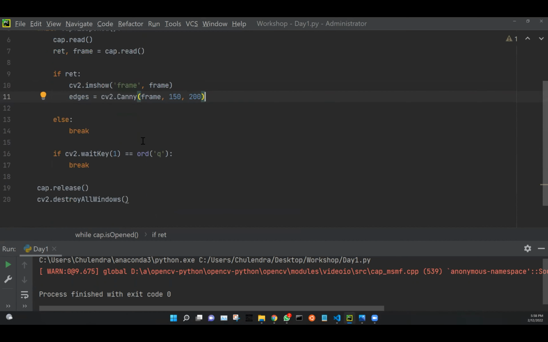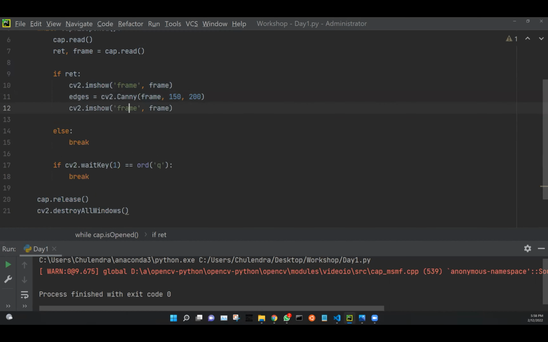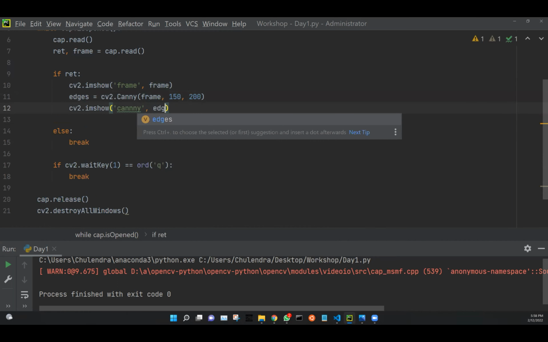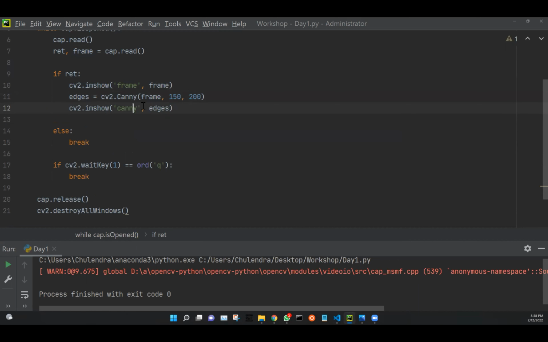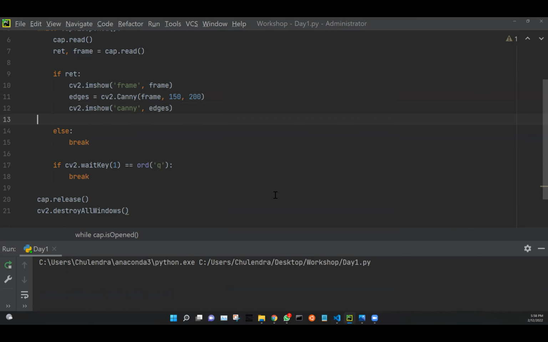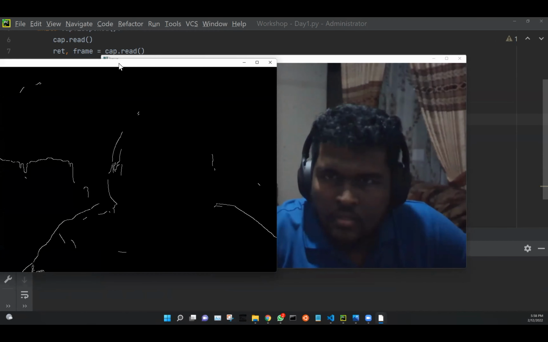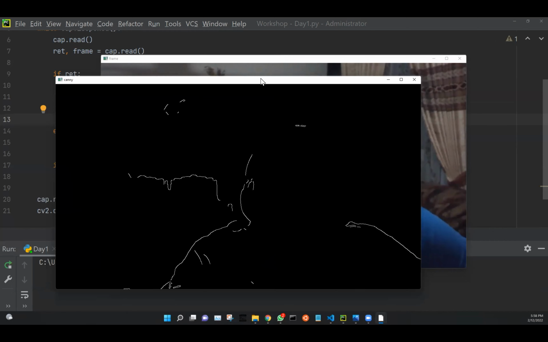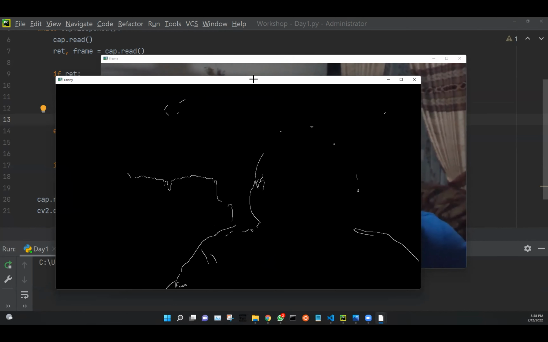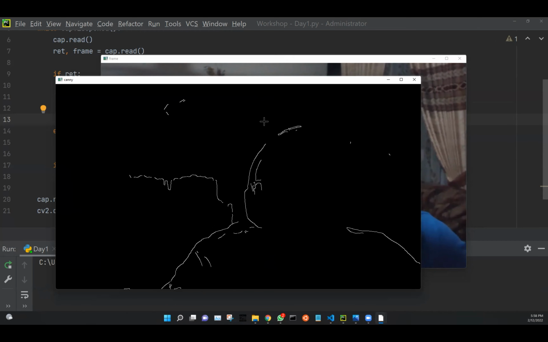So let's visualize this Canny. This is the edge image that I'm receiving. As you can see, we can play with these numbers.